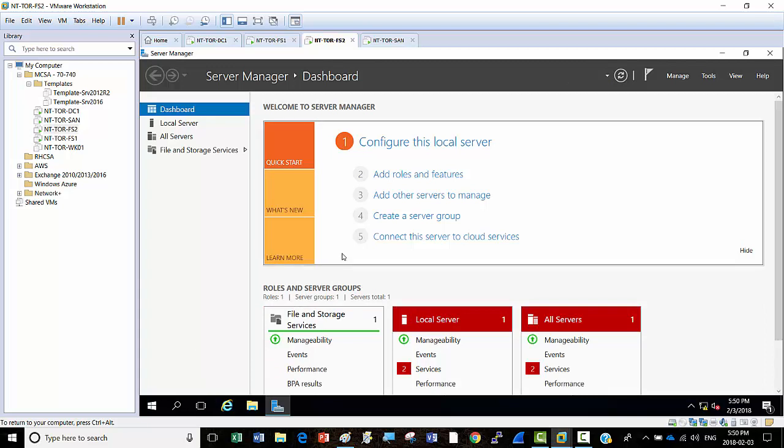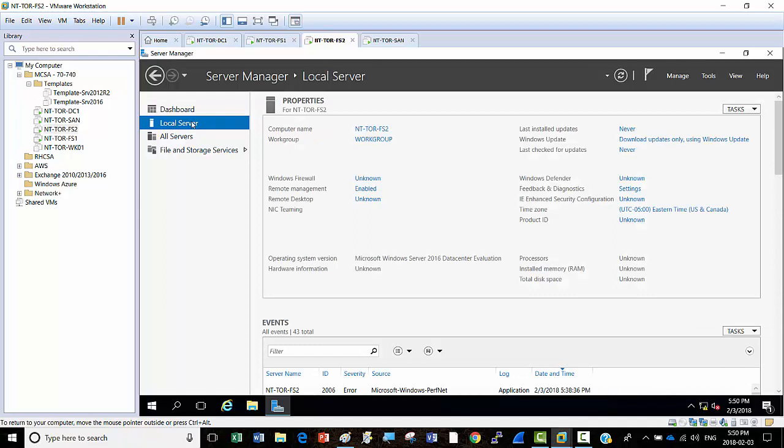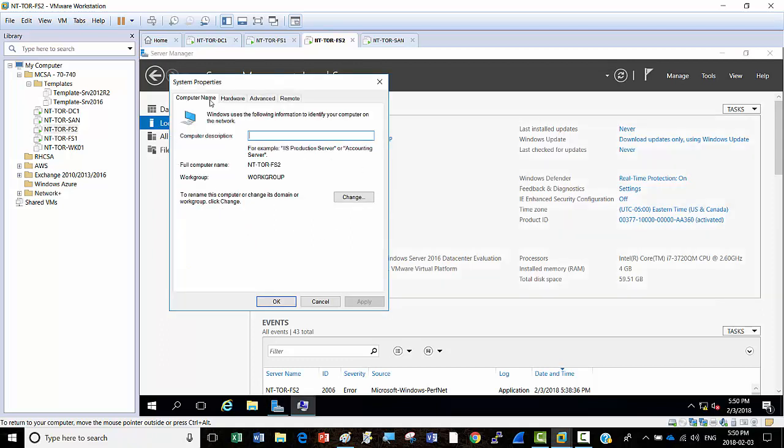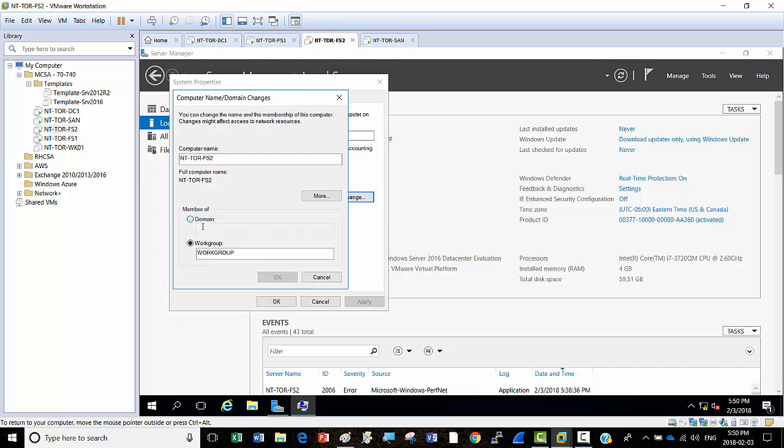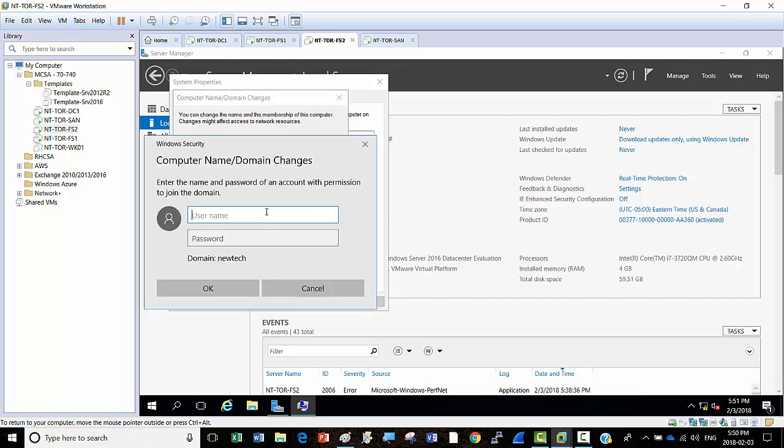And now please on your Server Manager, Local Server, and then click on the hyperlink for workgroup, Change, and then Domain, newtech. No, don't try with this environment now. He has the same SIDs on the machine.